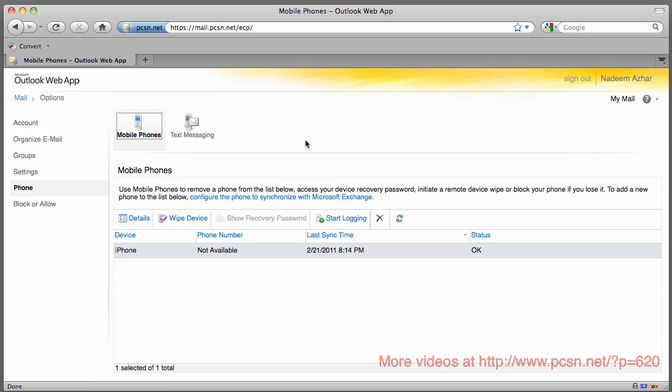So that's it for today. And the URL, again, is going to be your domain name /ECP for Exchange Control Panel. So if you lose a device, go into your Exchange Control Panel and simply wipe the device from here.